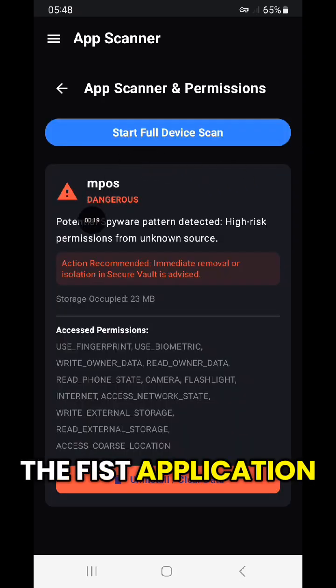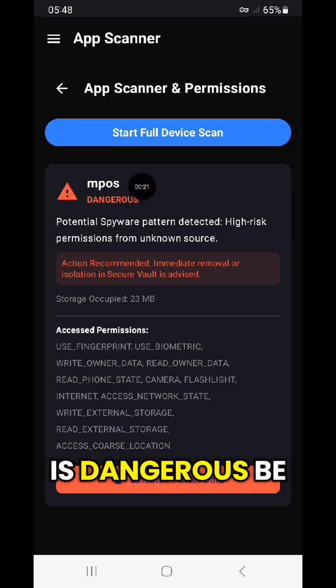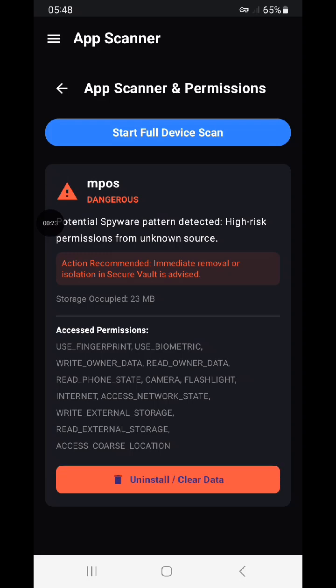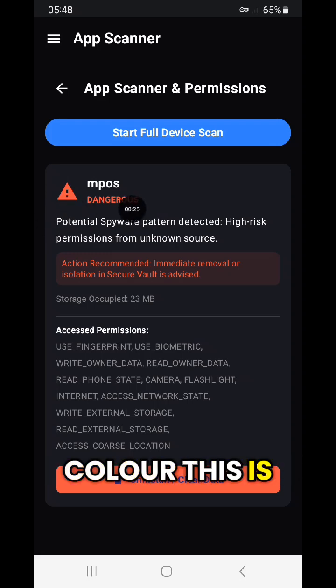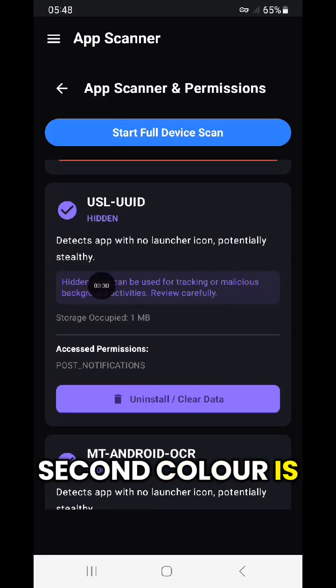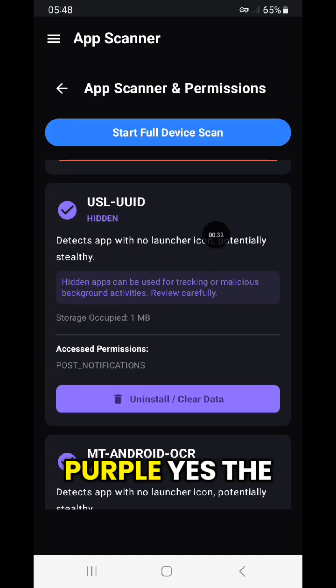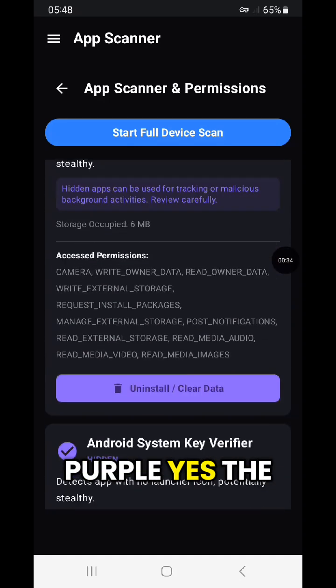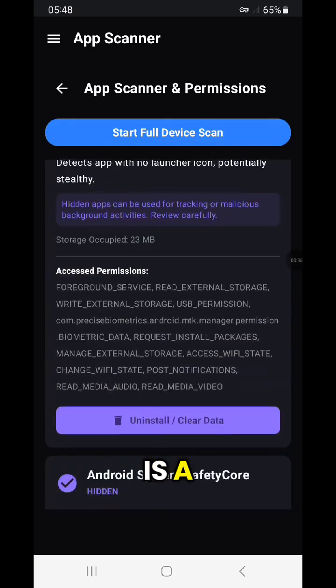The first application is dangerous. Be careful about this. We have different colors. This is red color. That is dangerous. Second color is, how can I say this? Is this a purple? Yes.